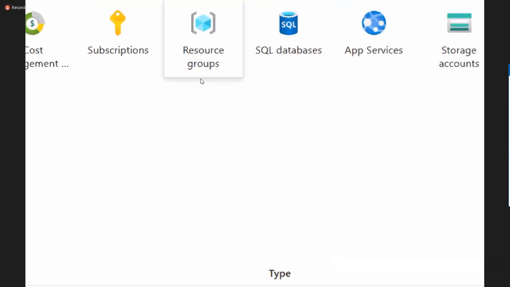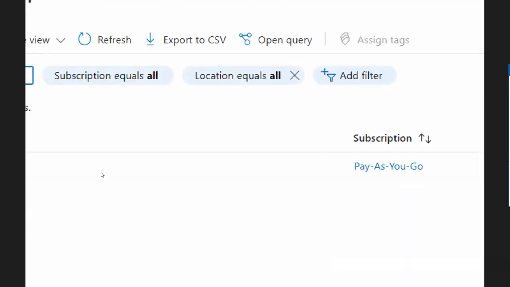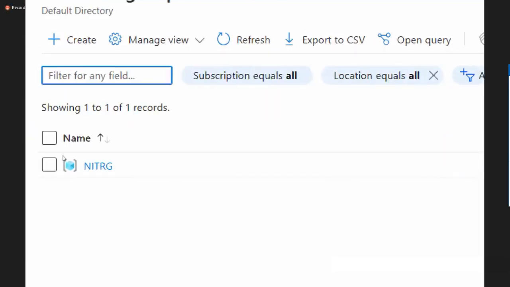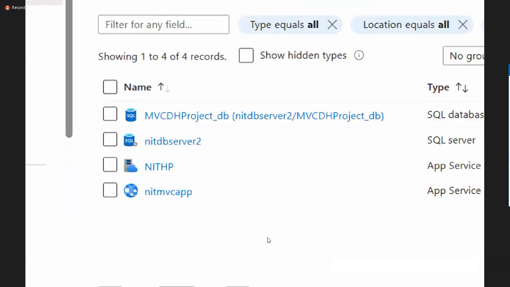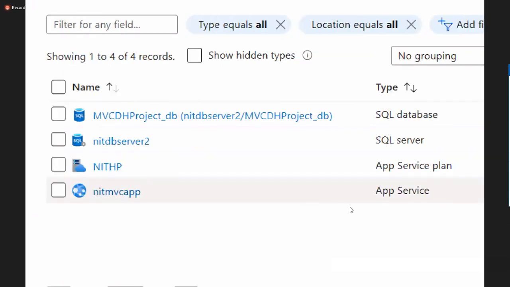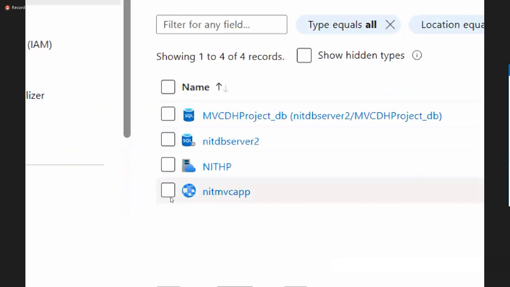go to resource group, you will see everything that is created now. Watch. Is this the resource group you created? Go there. Is this your app service that you created? And your hosting plan, this is your hosting plan. And this is your server. This is your database. Everything under one roof.